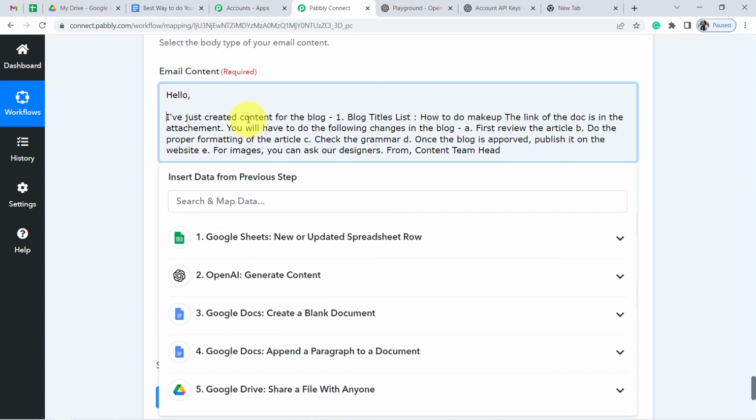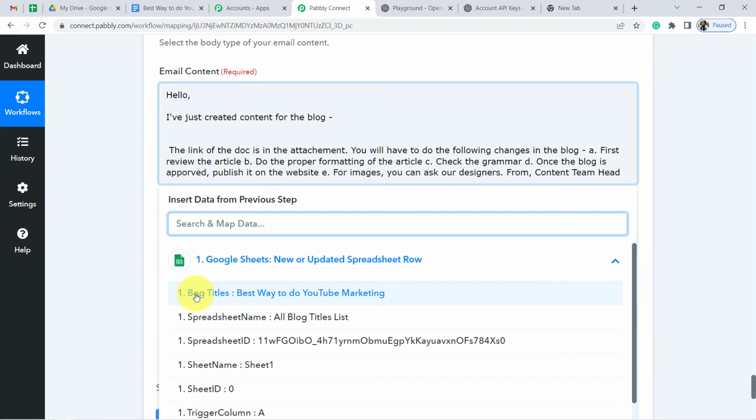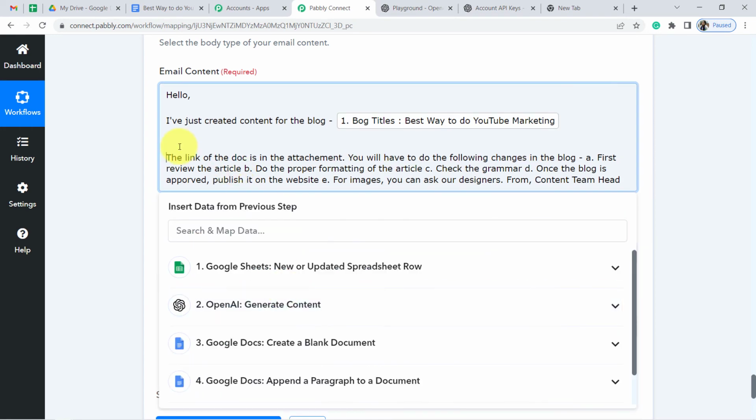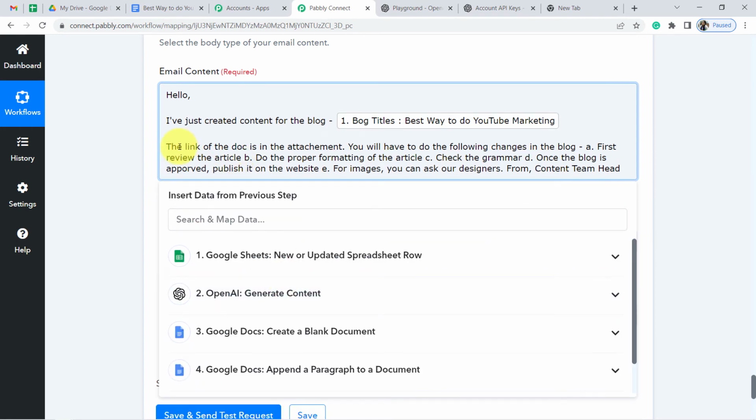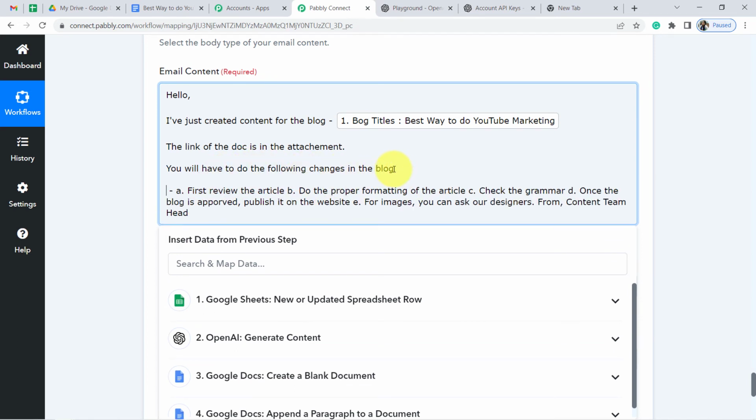It says hello, I have just created content for the blog, and here I am going to provide the blog title. So I'm going to map the title from the Google Sheet response. This was the blog title. Another line is that the link of the doc is in the attachment, so we are going to share the link in the attachment. You'll have to do the following changes in the blog, and these are the changes which I am going to share with my team along with the blog.